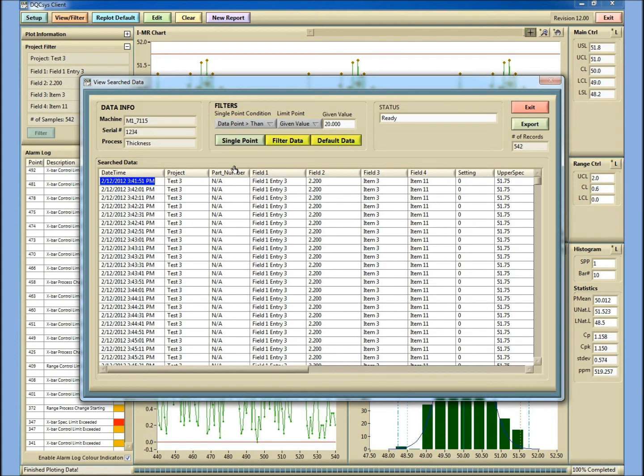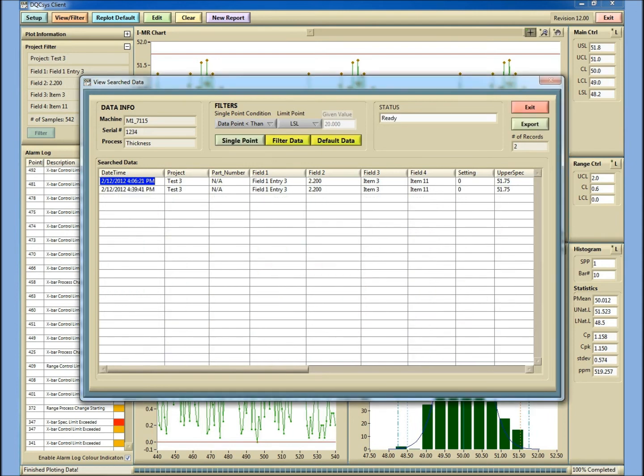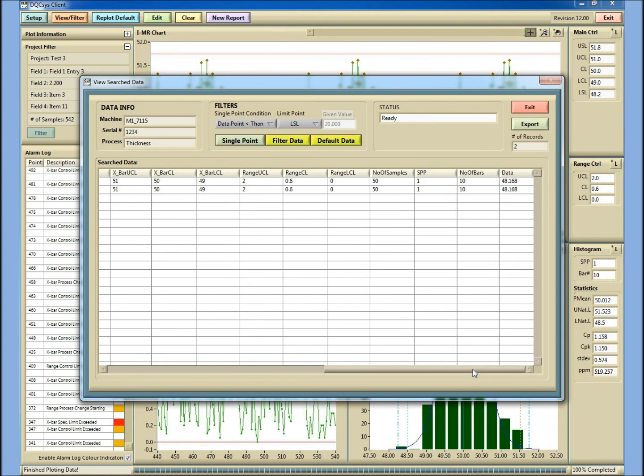We can use filters so that we only see the data that we are interested in. As we noticed earlier, we have 2 points that are below our specification. Let's see those 2 data points. Let's use our filter and set data point is less than, and given value, let's change it to lower spec limit. And let's filter the data by clicking Filter Data. And we can see our 2 data points that are below lower specification.